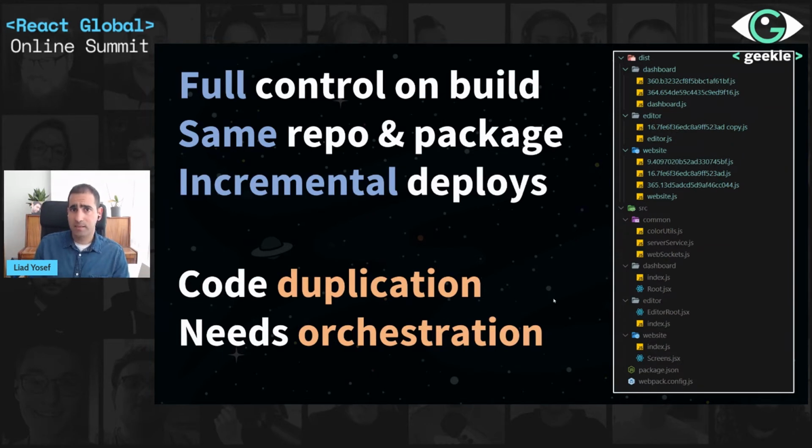So we gain this benefit, and we can actually have them in the same repo, even in the same npm package. We can use the same npm package with the same dependencies, and we can do incremental deploys, meaning that I will build the editor only if something in the editor code changed. Okay, I can't do that if I'm doing split points. I can do that if I'm doing multiple webpacks.